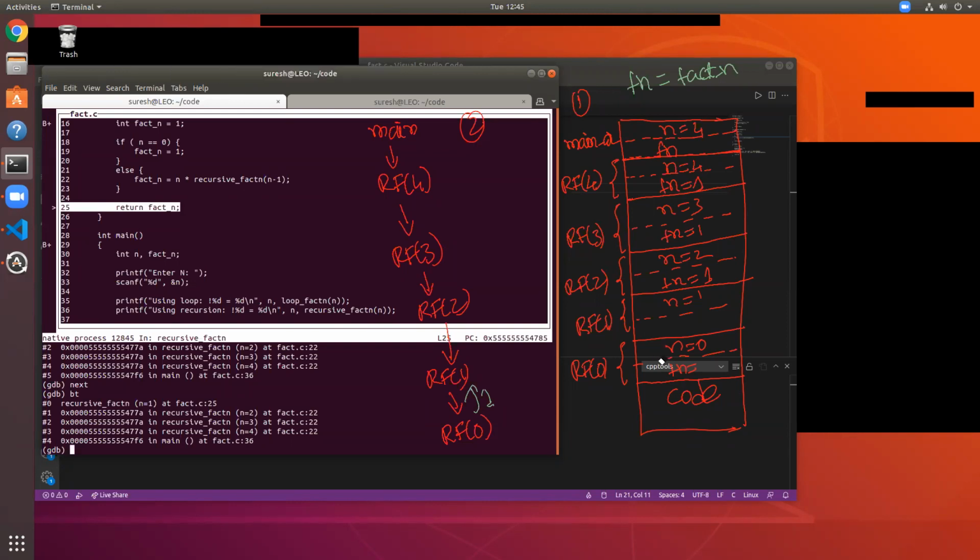So this will go. Does this make sense for you? That when we return from RF0, the activation record associated with RF0 is deleted. Are you fine with that statement? Yes or no? And from RF1, what will RF1 do? What does RF1 return?